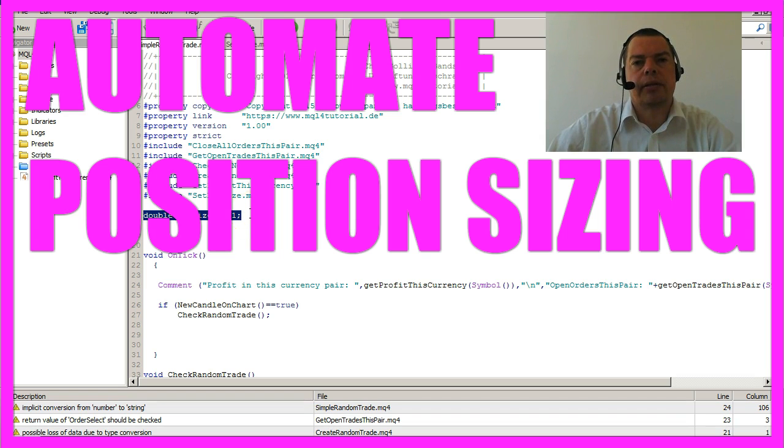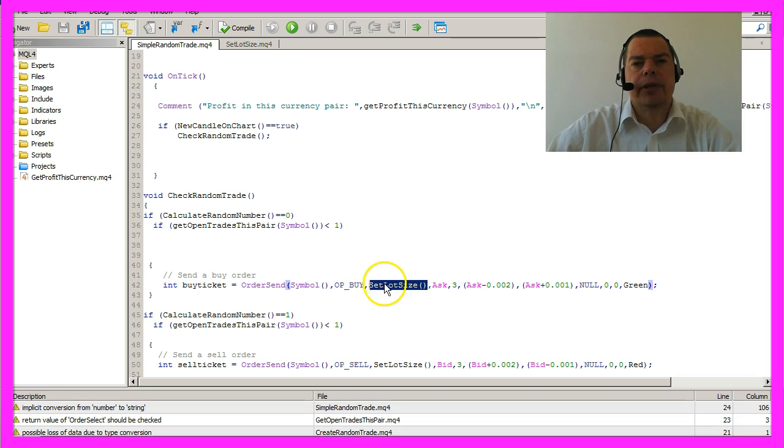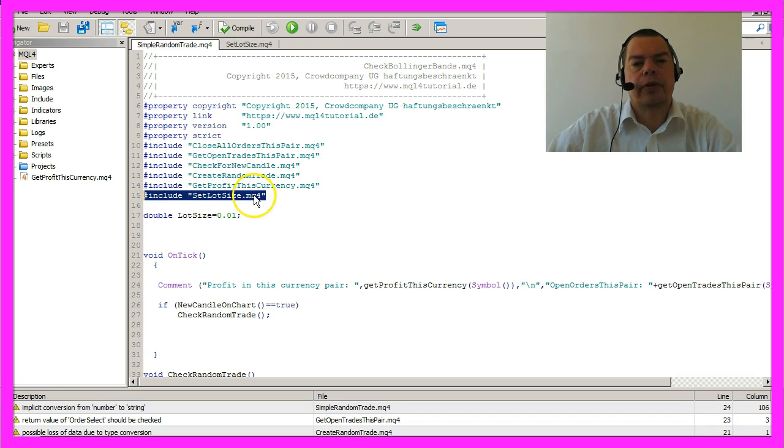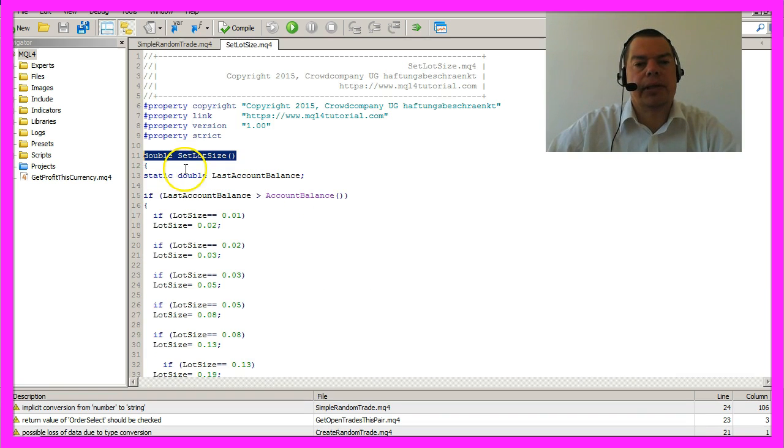This is our basic lot size. And we have modified the lot size here and call a module called SetLotSize. Here is the included MQ4 file. Within the function SetLotSize, we declared a static variable that only exists within that function, and it will hold the last account balance. And if the last account balance was higher than the current account balance, that means we have made a loss. It will check the size of the current lot size, and it will increase it.